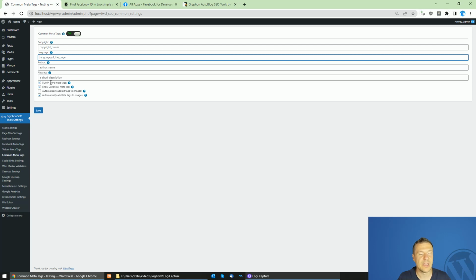Author abstract, if you want to enable some advanced Dublin Core meta tags to be added to your page, you can also check this. Or show canonical meta tag, automatically add alt tags to images. If you don't like to add the alt tags to images, this will automatically add them to the images, which is great for SEO. So I recommend you check this and save settings. Also, the plugin can automatically add title tags to images, and this will also benefit SEO.